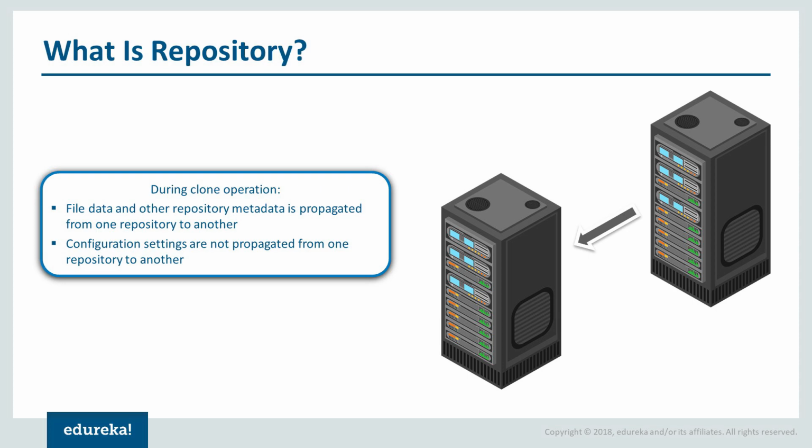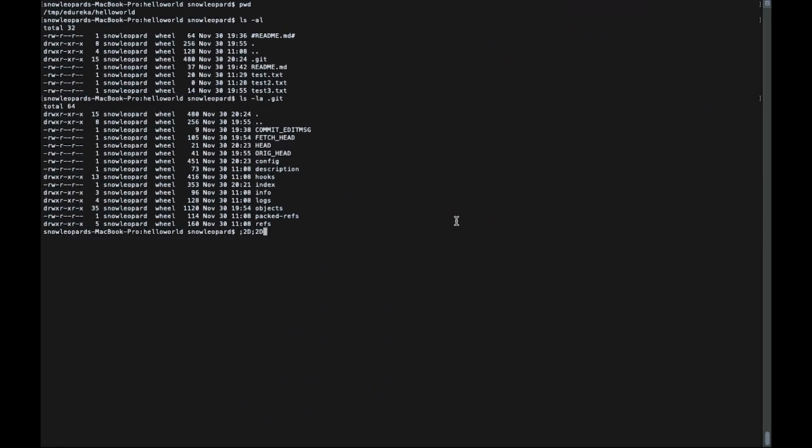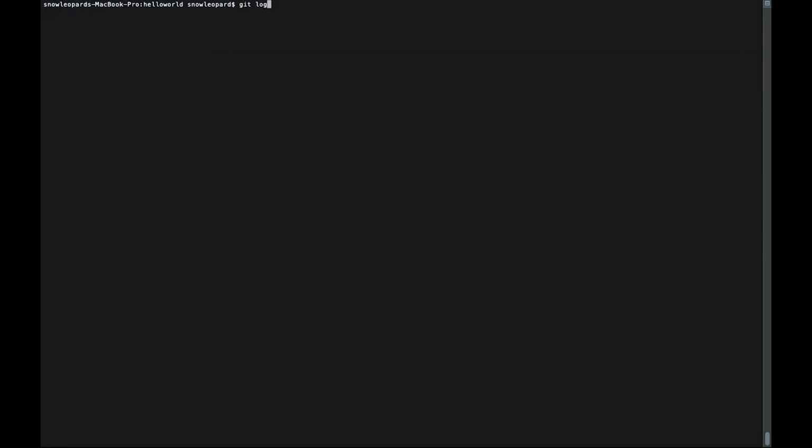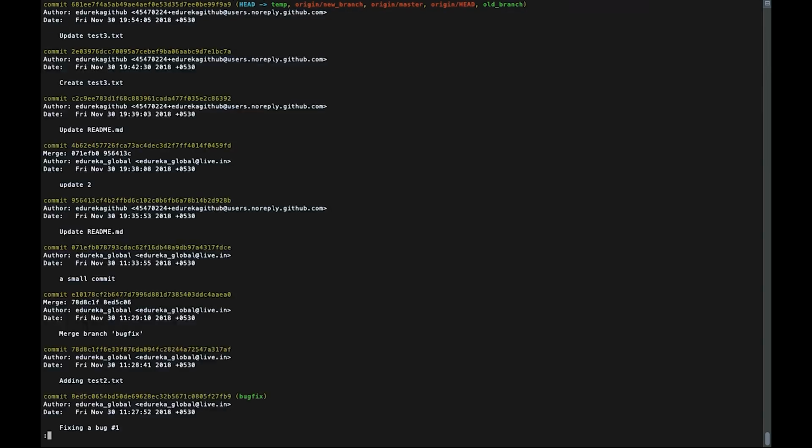Configuration settings may be the user. If you remember, in the last module we configured the username and the user email ID. So all these configuration settings are not propagated. However, the metadata of the project is copied. It means the history. To check, for example, the logs, we can do git log, and this is the metadata I'm talking about. So I have the complete history of the project, what happened when.